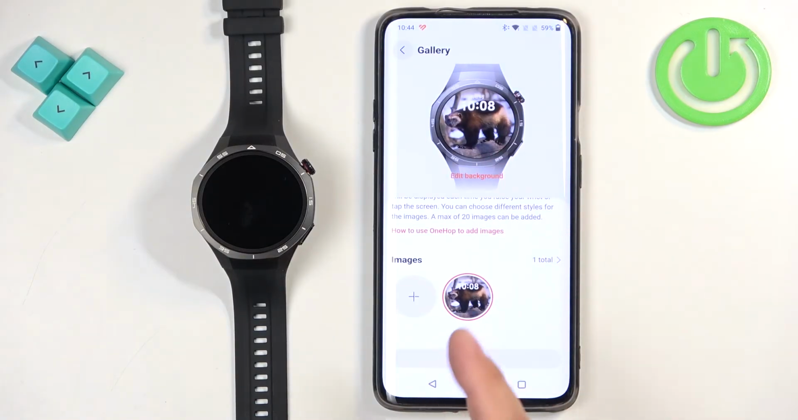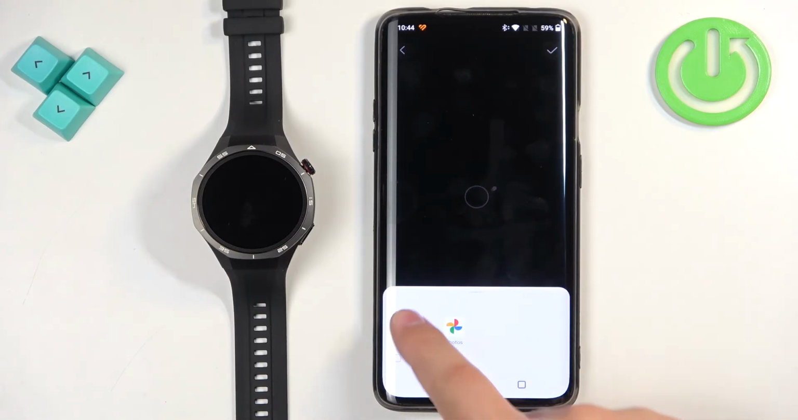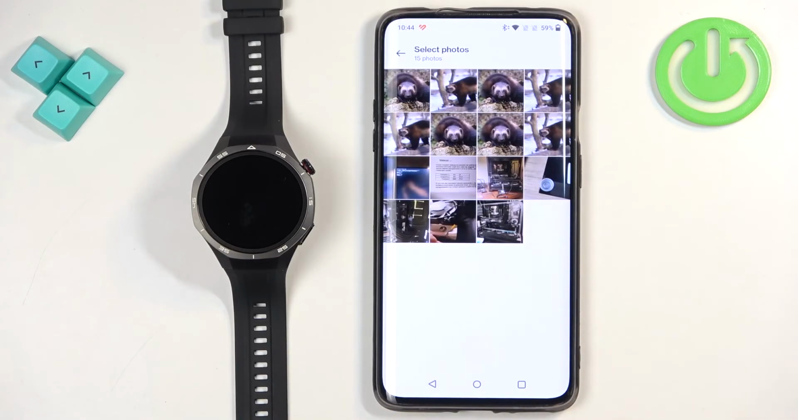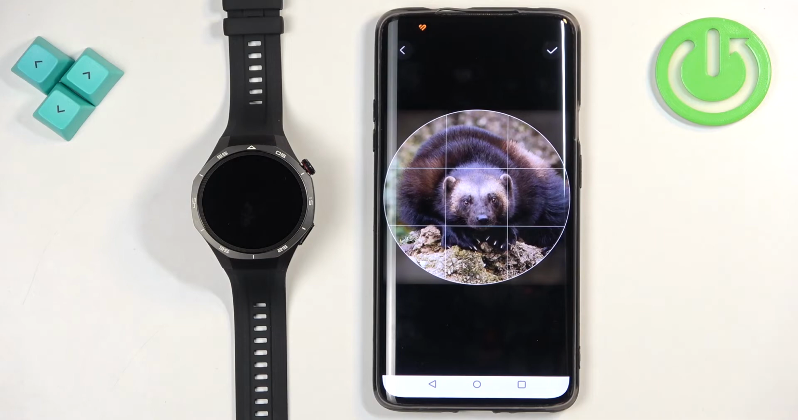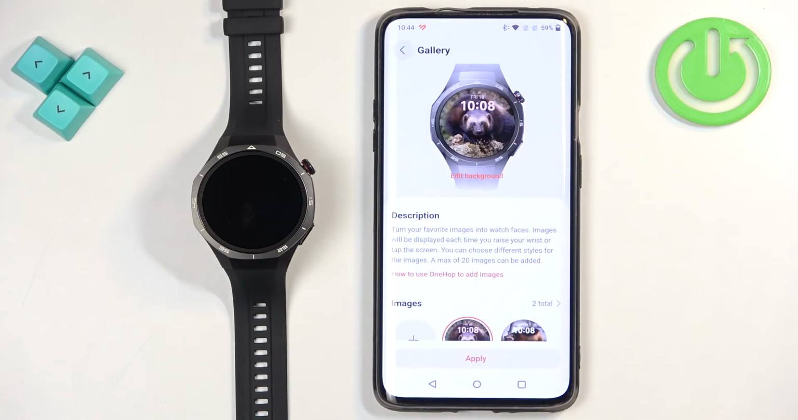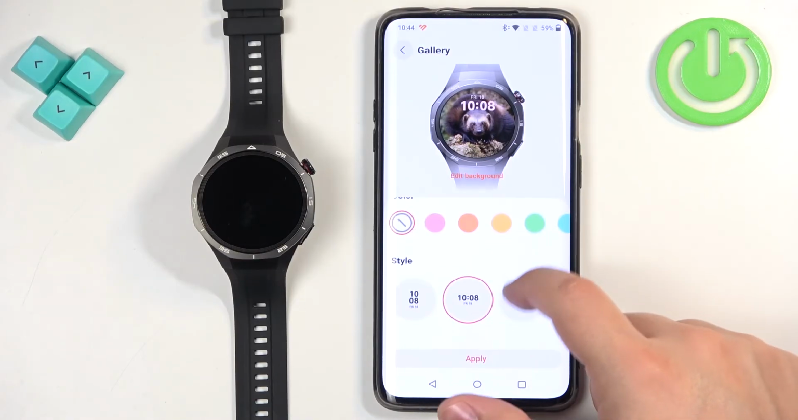Now, you can have only one picture if you want, or you can have multiple. So if you tap here, you can add another picture if you like to. It's not required, but if you like to have multiple watch faces, you can do it. Tap on the check mark once you're done cropping it, and here we can edit it a bit further.